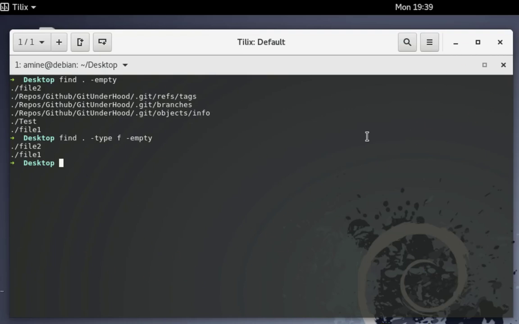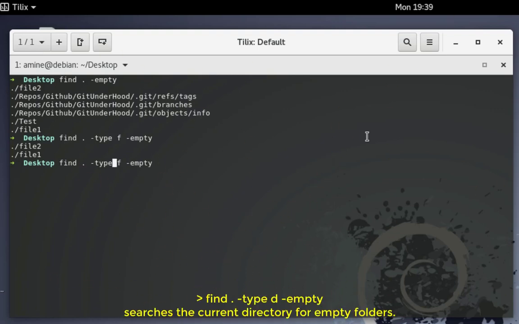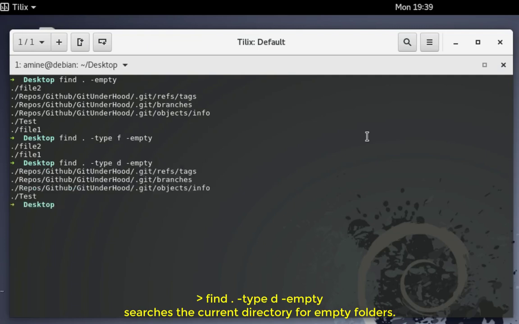Okay, and if you want to get folders or directories, I will use the same command, but this time instead of f, which stands for files, I will just replace it by a d. So d is for directory. So this command will only show folders that are empty. So let's verify that.